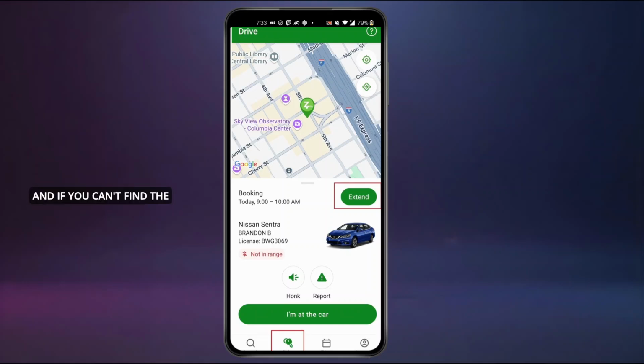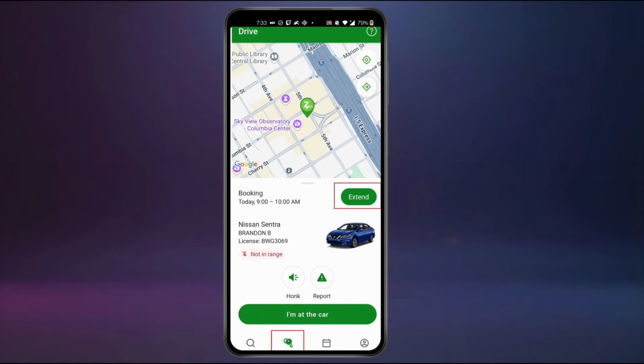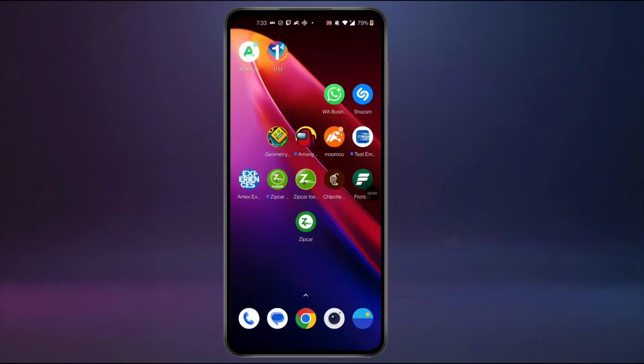And if you can't find the fuel card or fuel level, what you can do is simply click on report. After you click on report in here, it will notify Zipcar's officials of the vehicle issue, and they will directly get back to you and solve your issue as soon as possible. After you do this, you're good to go.